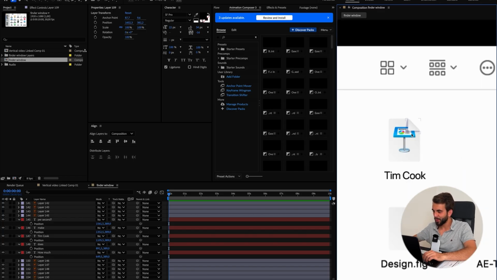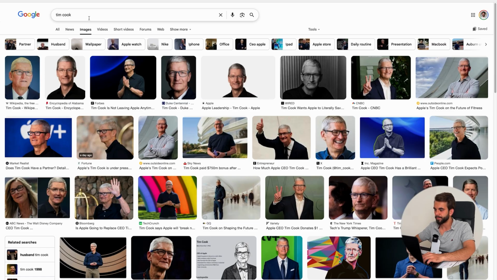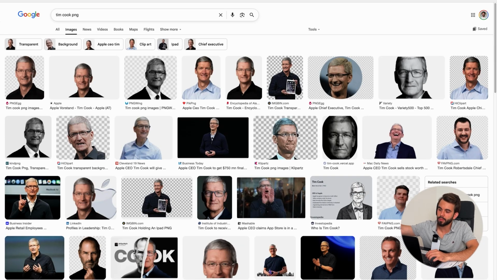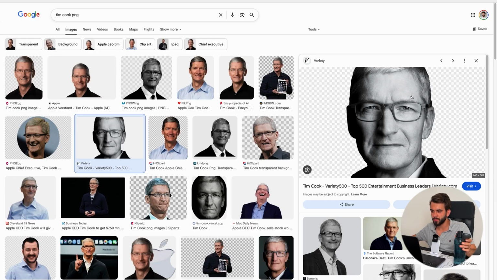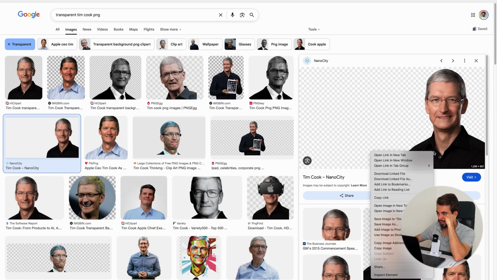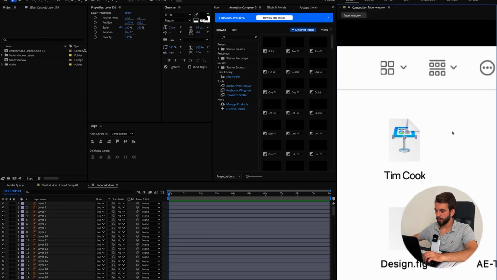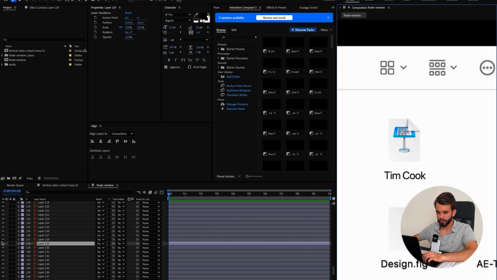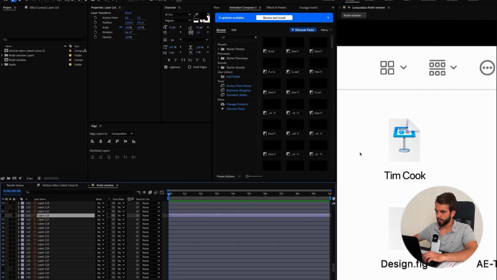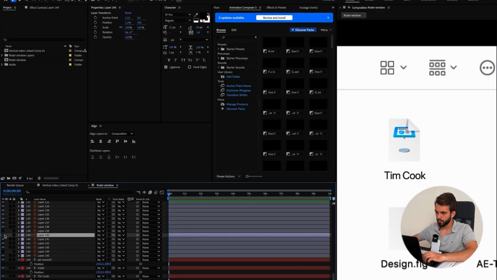And now I was thinking about putting Tim Cook here, like in this part, like an actual image of him. Let's search for PNG if we have something. This looks so similar to Steve Jobs. Okay, let's use this one. Save image. And let's not put it here yet. Let's find this layer. Okay, so we might need to disable a number of things here.